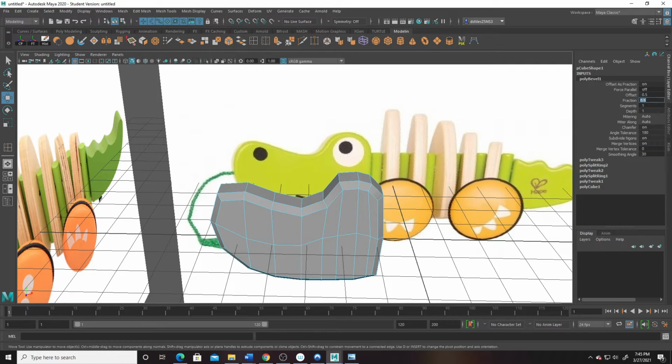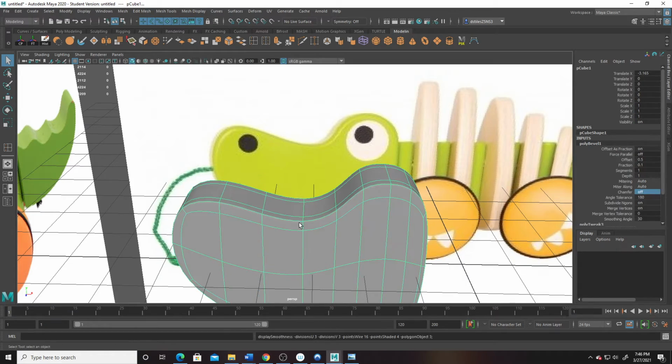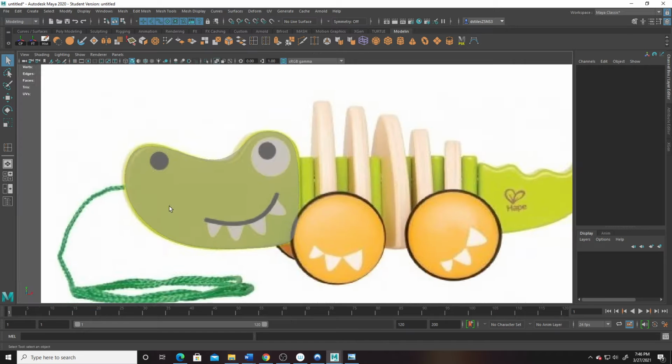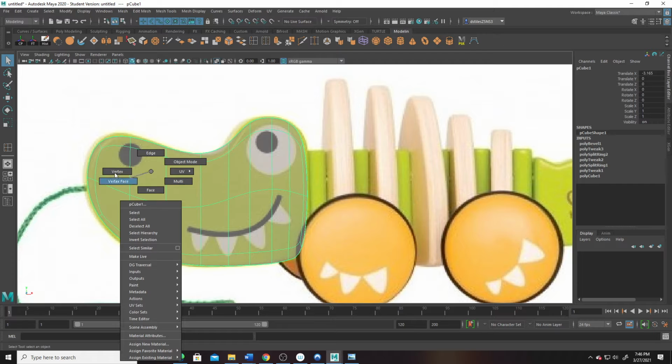I'm going to change my fraction to a 0.1, and I'm going to turn my chamfer off, and that will sharpen that up. Go to object mode, press 3, and you can see that's pretty sharp now. It's very sharp. And if we look at this in the side view, see it matches a lot more closely to what we have in our photograph.